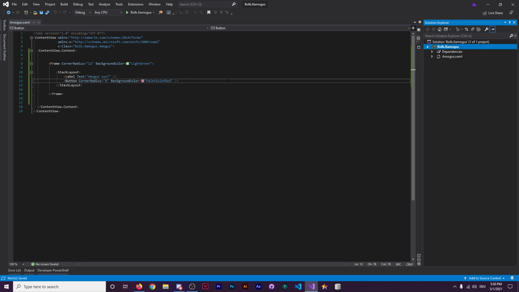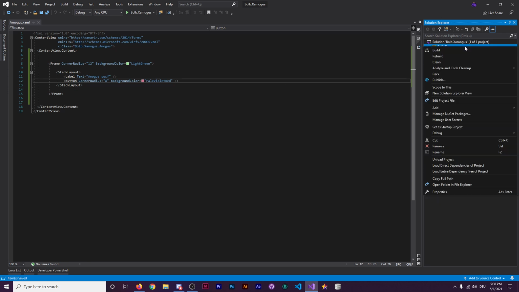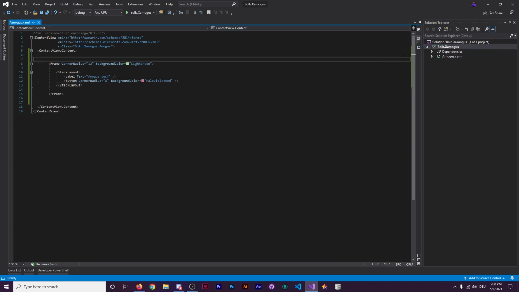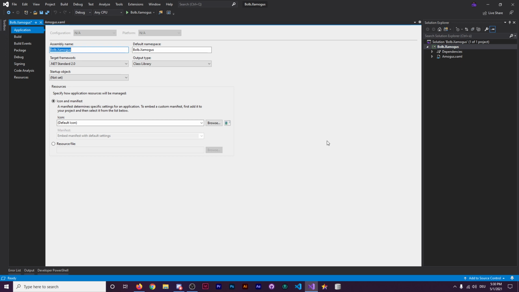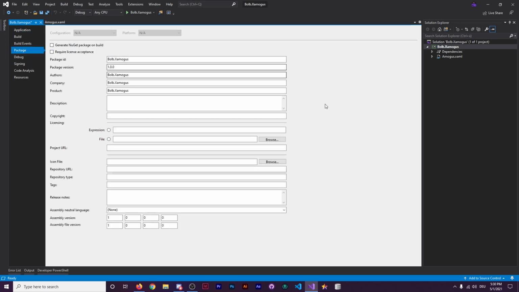So we have the plugin. What do we do now? Well, we need to publish it to NuGet so that people can download the plugin and then use our content view. Let's go here. First of all, we need to go to our project and go to its properties. And we go to package. And in package, we write the information regarding our package.